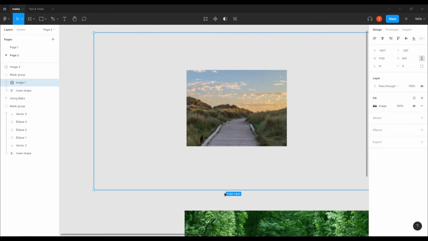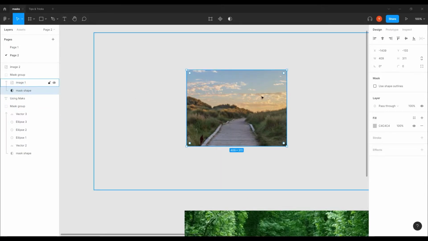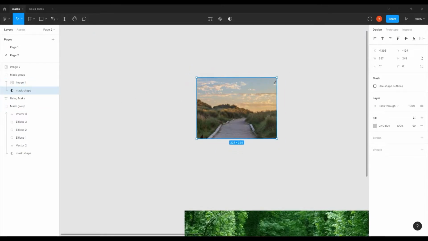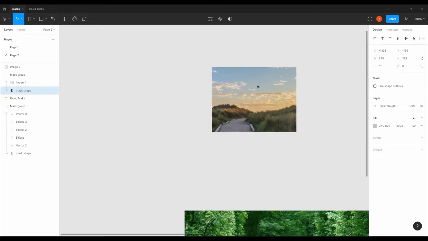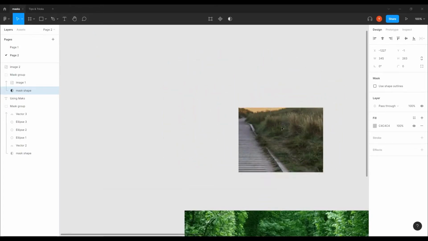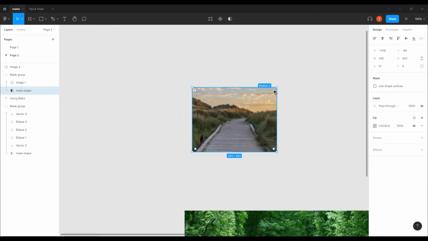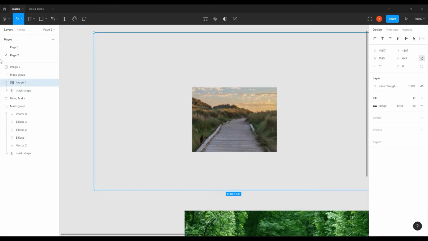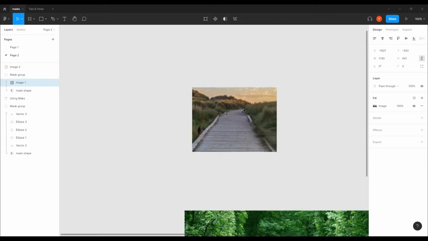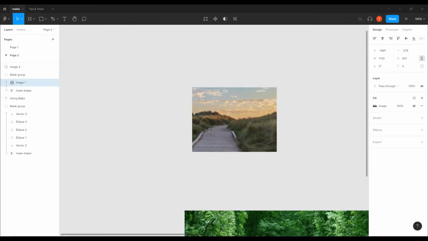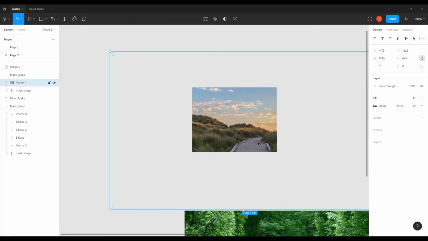Now when I have a mask, I can make the mask shape bigger or smaller. I can move the mask shape itself and place it somewhere else, or I can change it. In our case now, which is a rectangle, I can make it like that if I want to. And I can also move the image inside it, separate from the mask shape itself.